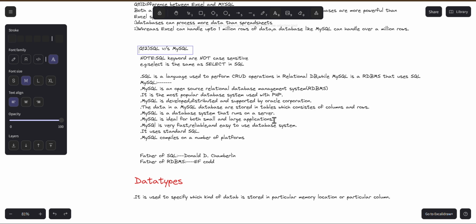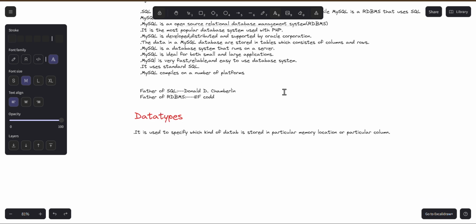In the next video, we will dive into one of the most important topics, SQL data types. We will learn about different kinds of data we can store in a database, like numbers, text, dates, and more.